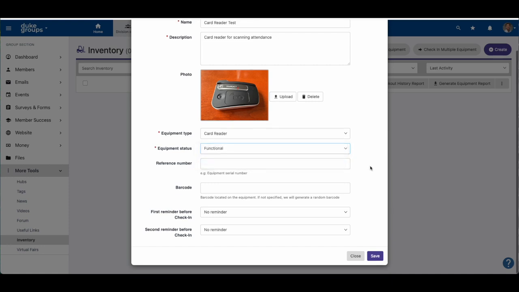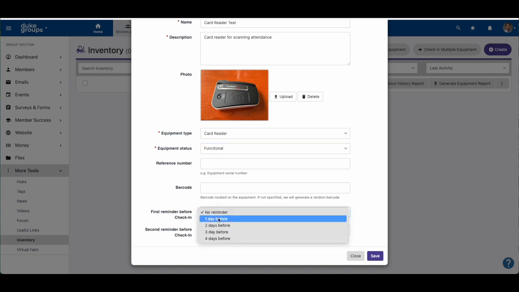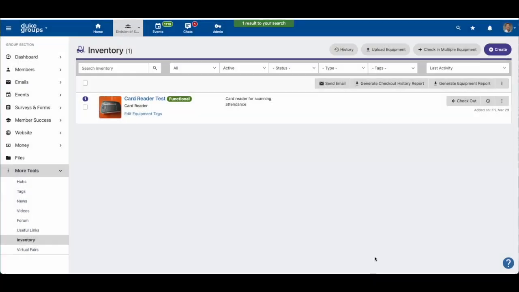Next, choose if you would like Duke Groups to send a reminder email about returning the equipment. You can do 2 reminder emails set at intervals listed in the drop-down menu. Once you have filled in the equipment details, click the Save button. The equipment will now show in your inventory menu using the details you entered when registering it.